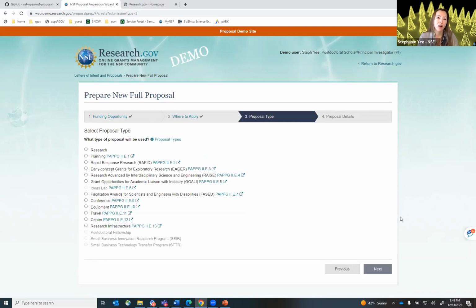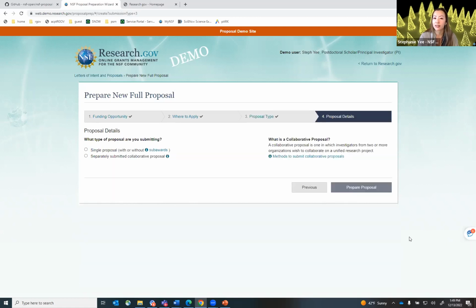Step 3 is going to prompt you for a proposal type. So for ENGINES, there's only one option that you should be selecting, and that's basic research. Don't click on the other buttons, they have different requirements in different sections. So just stick with research and click next.